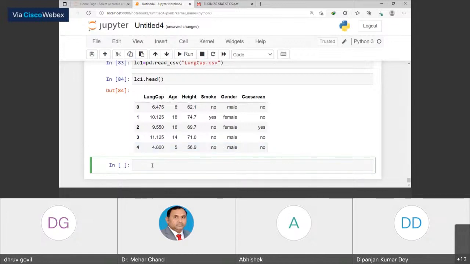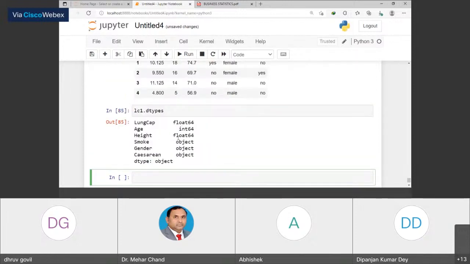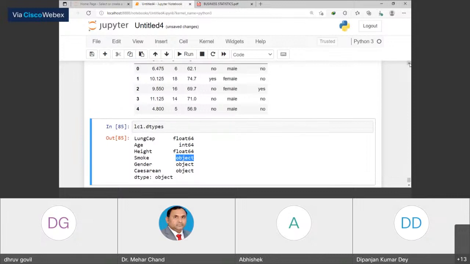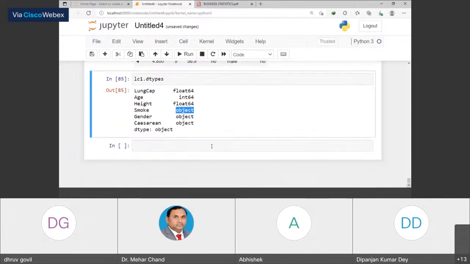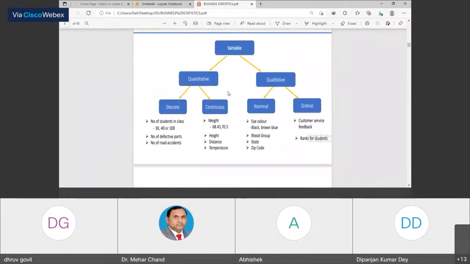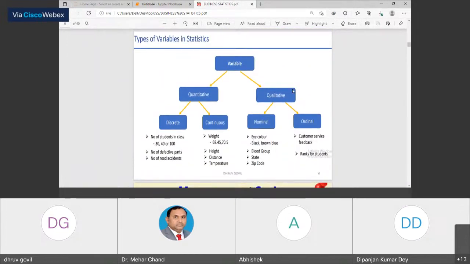If we find out the dtypes on this, this is the lung capacity data about smokers and non-smokers, males, females. See this, float, and object, string. You see the object smoke, no, yes, no. Gender is also an object, and so is the other column, no, yes. So that's why it shows as object. And I already told you about qualitative. Guys, qualitative. So in the qualitative, we need to understand it.